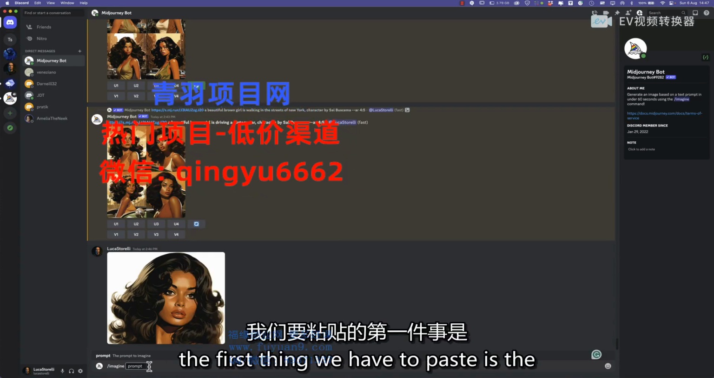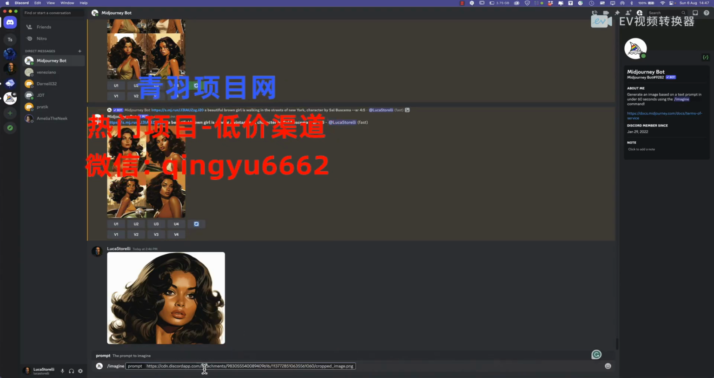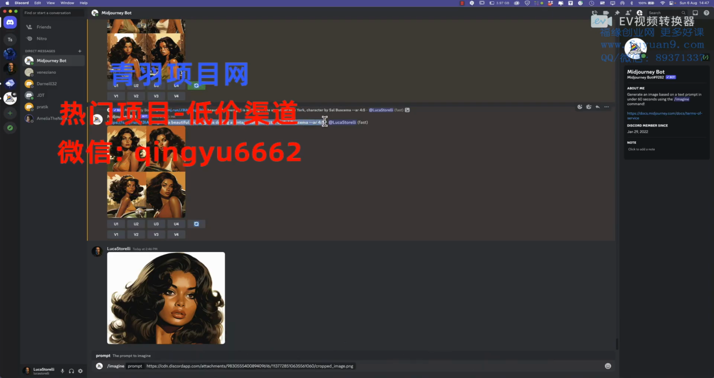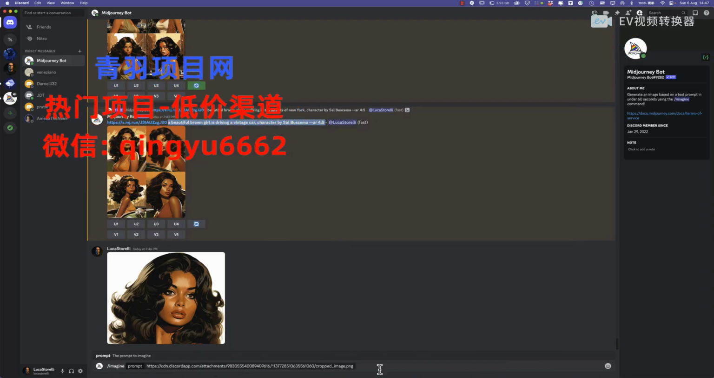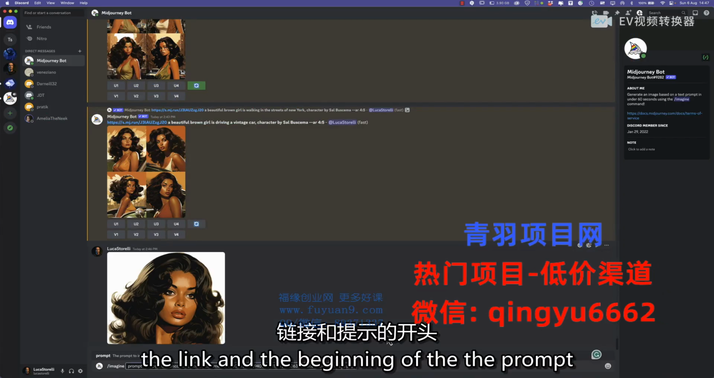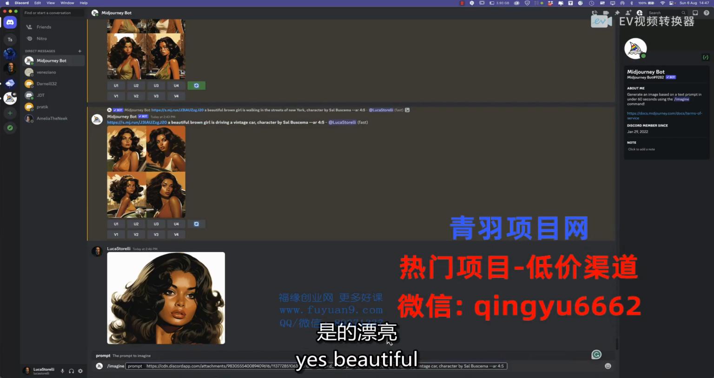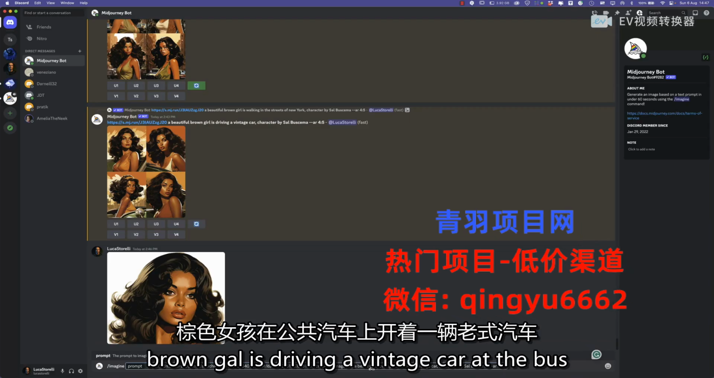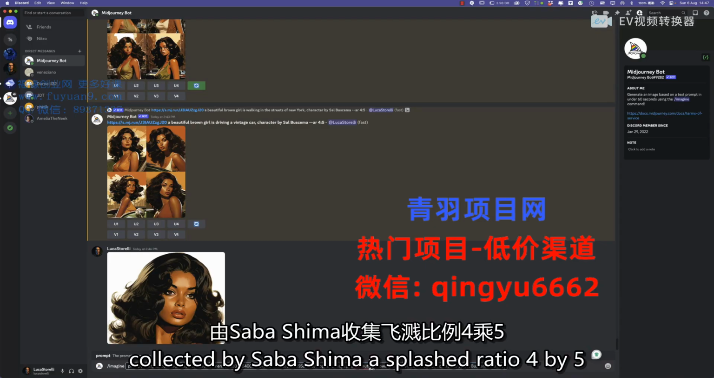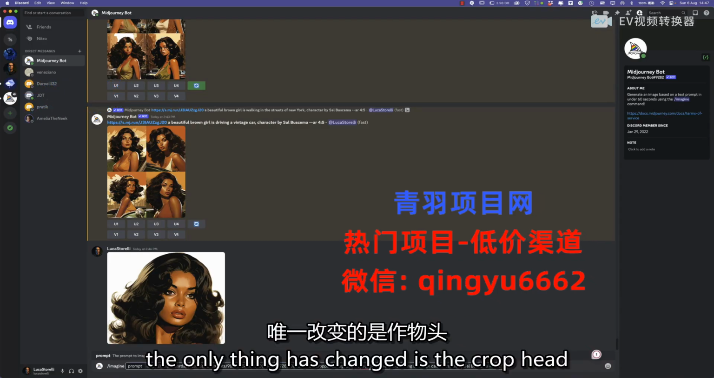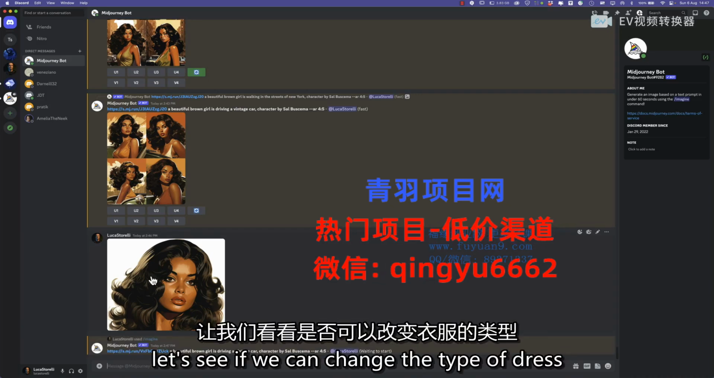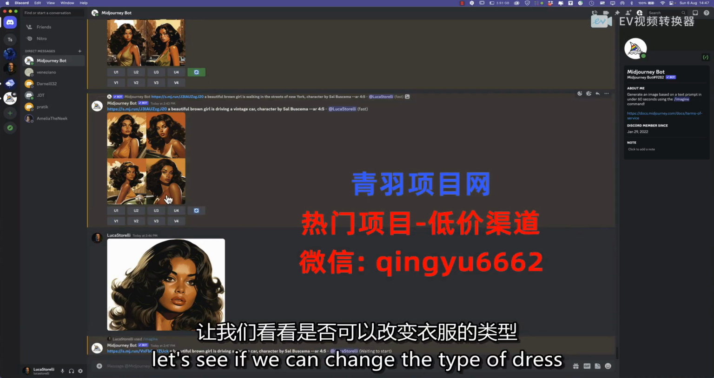Inside the prompt, the first thing we have to paste is the link to the image, and then we can copy exactly the same prompt. A space between the link and the beginning of the prompt. A beautiful brown girl is driving a vintage car, character by Sal Buscema, aspect ratio 4:5. The only thing that has changed is the cropped reference image. Let's see if we can change the type of dress.